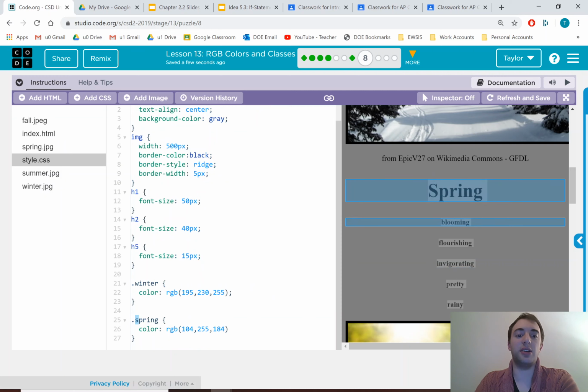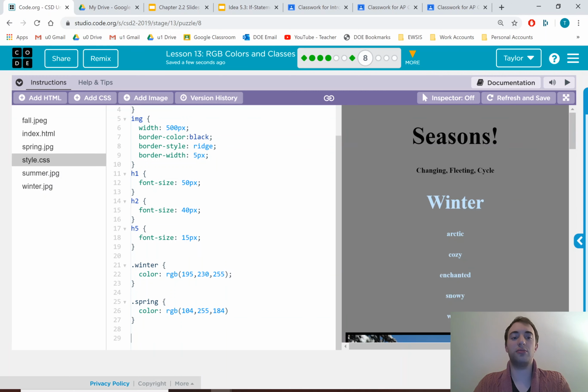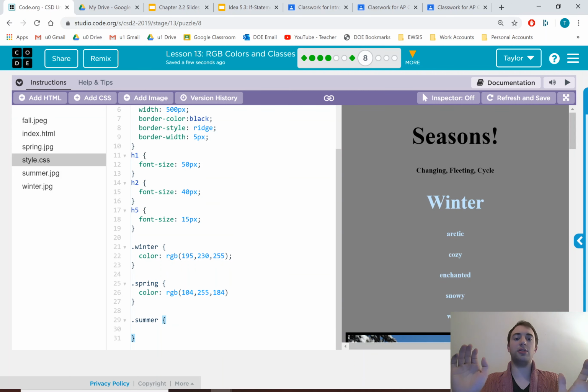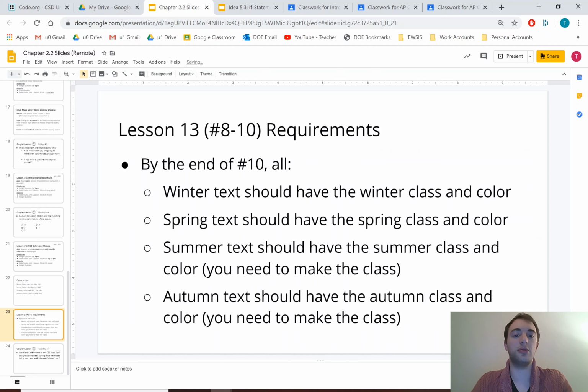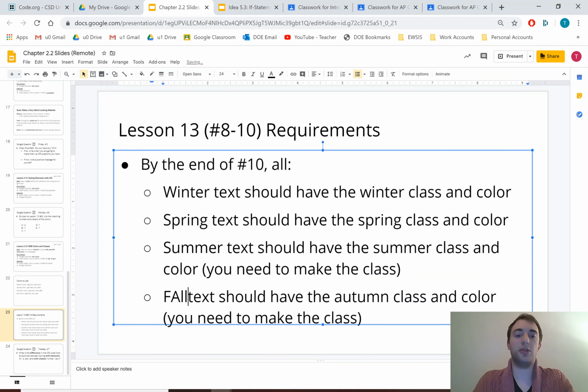Now you might check here, there's no summer or fall yet. Well, you just have to make them. To make one, you just do dot summer. Ta-da! And you'll do the same thing with fall. I think I called it autumn here for some reason. But you can also just fall. It doesn't have to be autumn. It's the same thing.